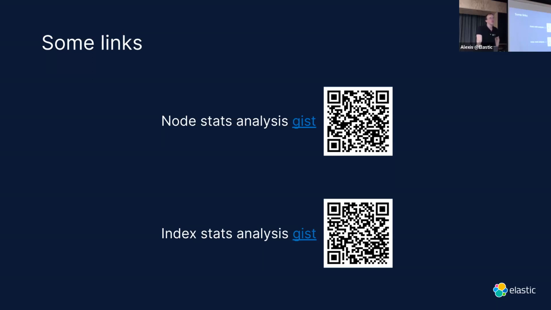Okay, thank you for your talk, really informative. I have a question about which version this is referring to, version 7 of Elasticsearch or version 8?